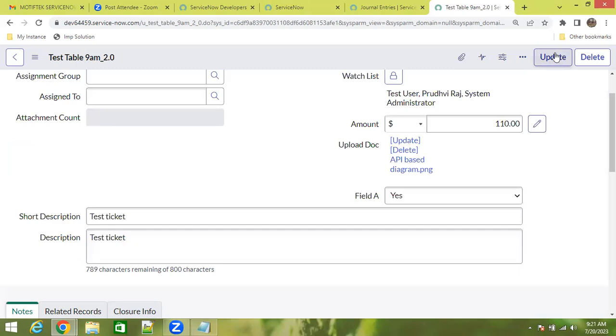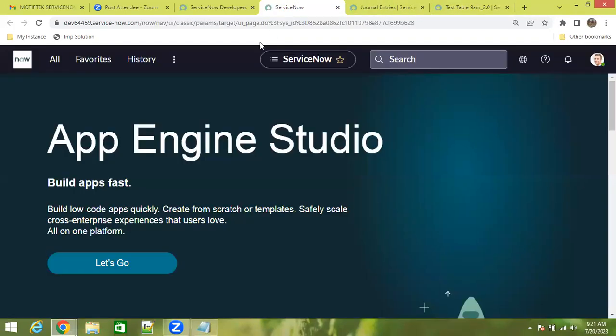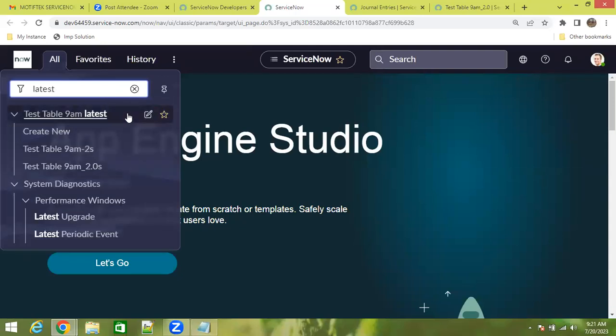So this update button will come up only for existing records, okay? Not for new records. Update means update the record. I'll mark it as favorites because we'll be accessing this very frequently.